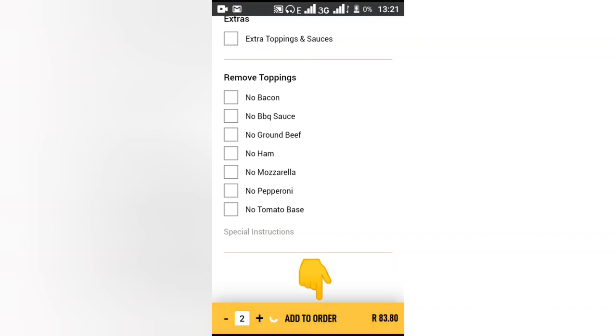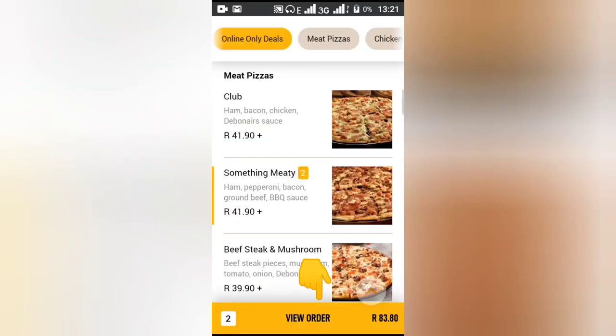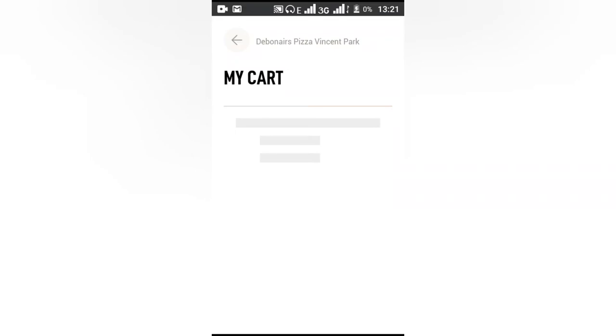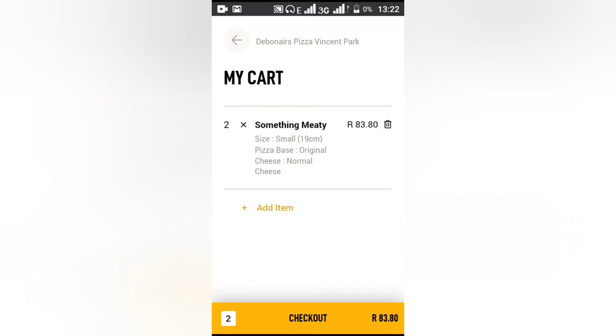On the orange thing. And one thing about Debonairs that I like is that everything is basically simple. But if you don't have an account for Debonairs, you're gonna have to start by making an account. After you make your account, that's when you can actually make orders. Okay, so now this is my cart. So now I'm just gonna click on checkout.